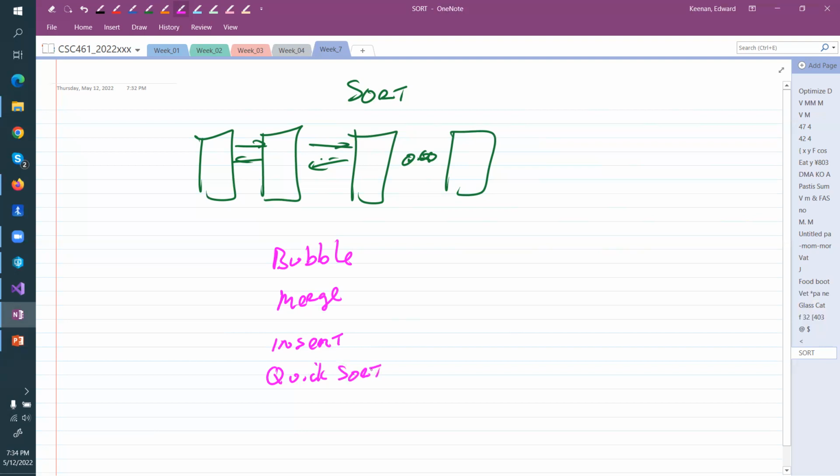All right. So quick sort needs an array. So not good, right? So we kind of got the choices here, right?